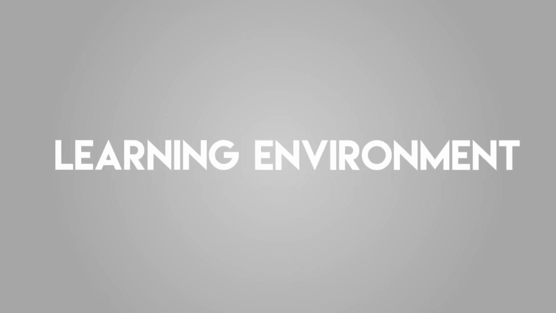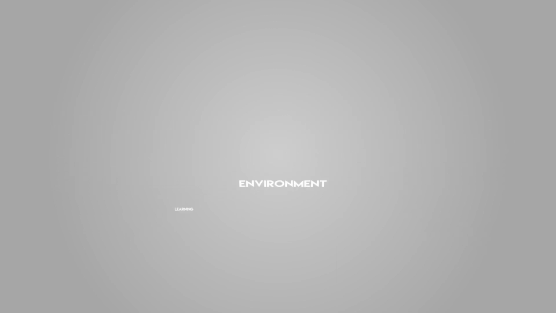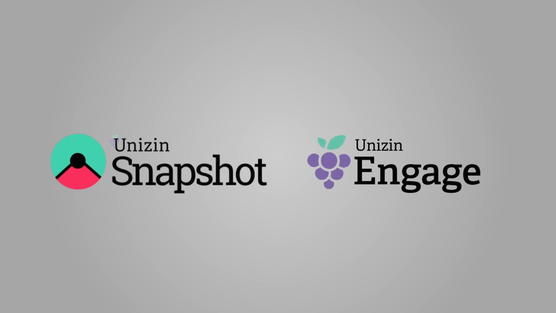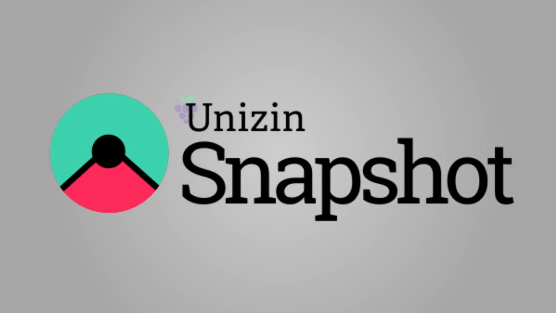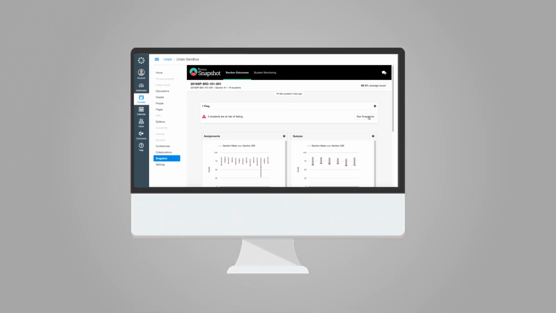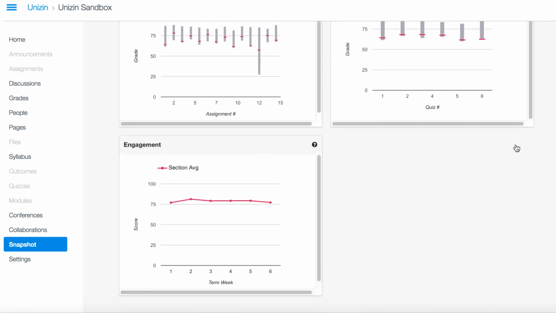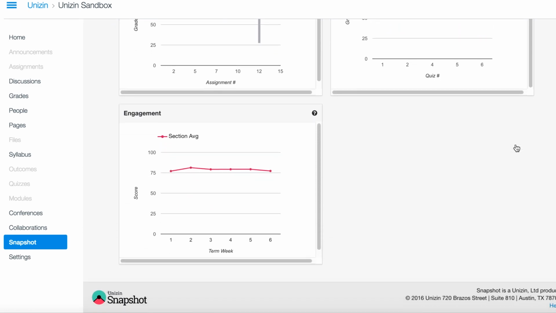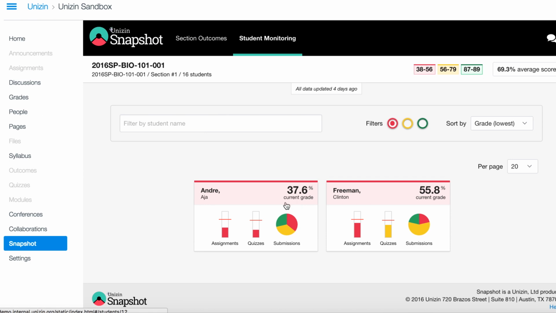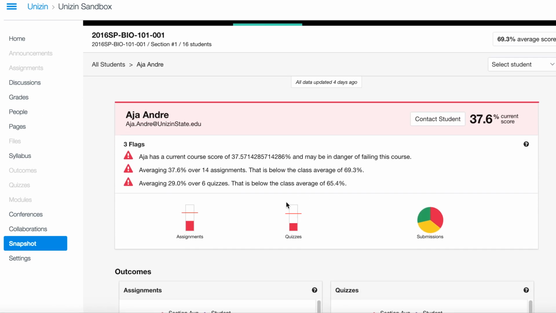Next, we'll look at the overall learning environment. Solutions for the learning environment include Unizin Snapshot and Unizin Engage. Snapshot is an LTI dashboard that delivers a suite of charts, reports, visualizations, and notifications to instructors and students within the LMS. Snapshot shows students' progress with individual courses.